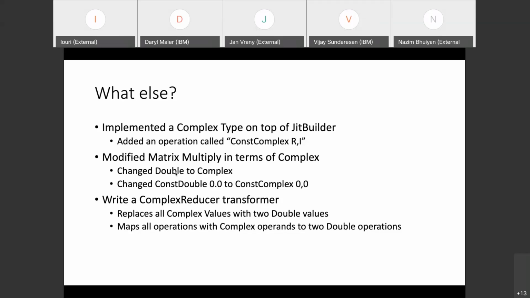To convince myself that I could run that code, I wrote what I called a complex reducer transformer, based again on that transformer class, which visits all the operations and replaces any use of complex values with two double values. It creates a map, and if it has a value that is identified as a complex type, then it maps that value ID to two new IDs for the double values that have the real and imaginary parts. As it walks through the operations, if it sees anything that has a complex operand, it does the mapping to get the two double values, and then it generates two new operations which do the individual parts of the operation and potentially generate new double results, which correspond to the original complex result, and so on.